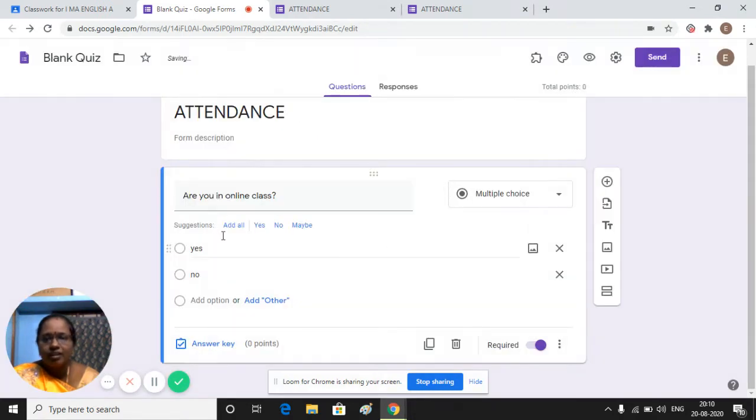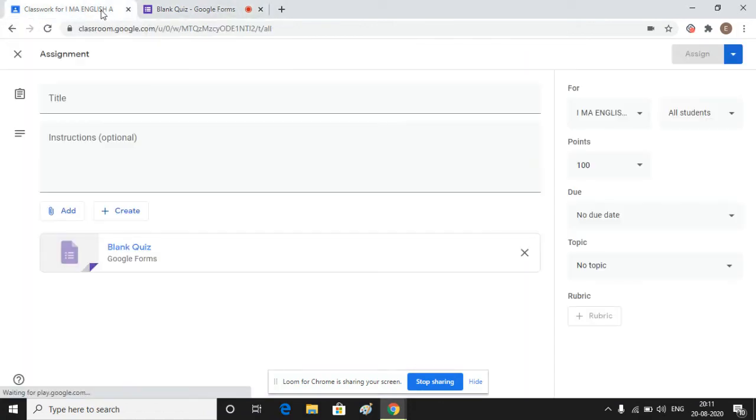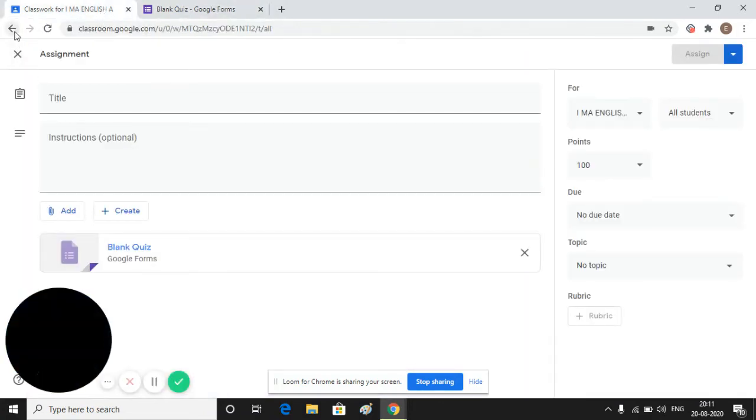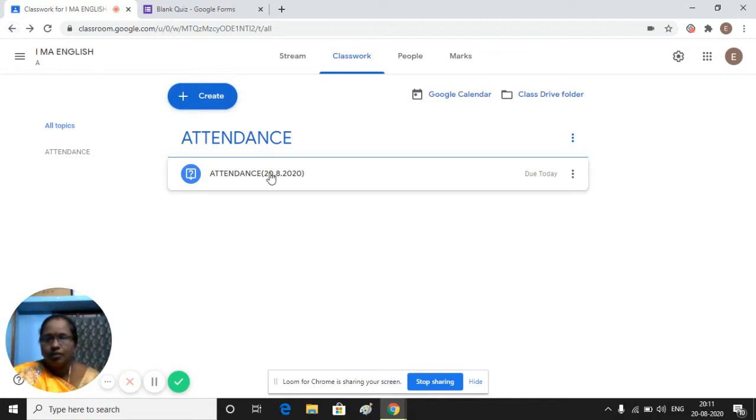So now we have created a Google Form for attendance. There are two ways we can create it. One is by going through question. Another one is through Google Forms. Let me go through our class. So we are on our stream page, attendance. Two types of attendance we have created. Everything is on the stream page.